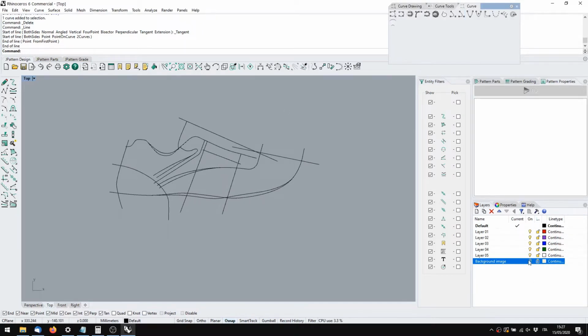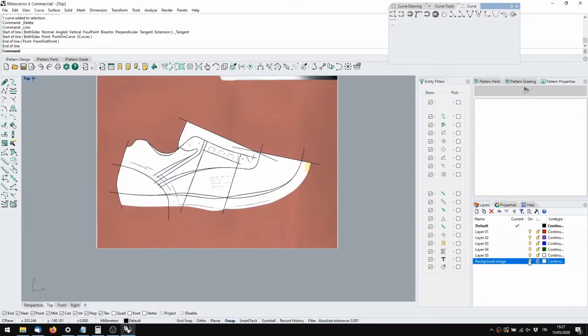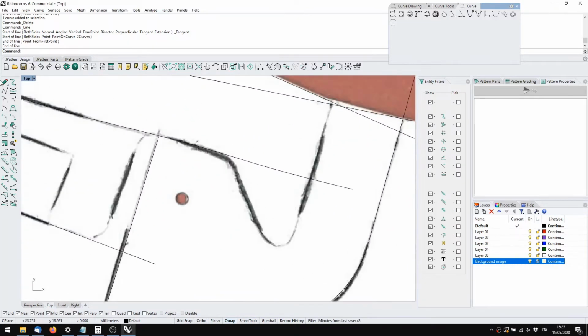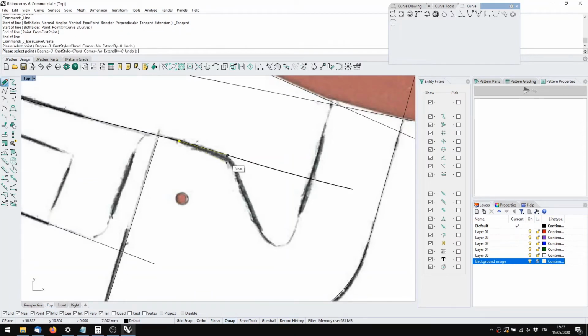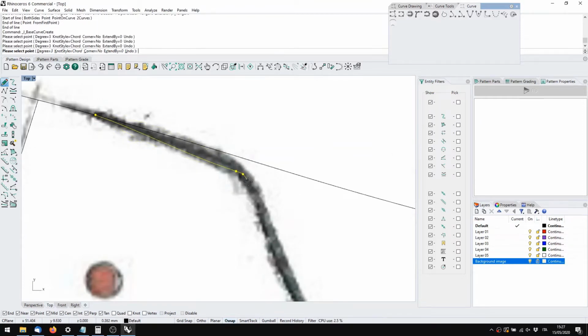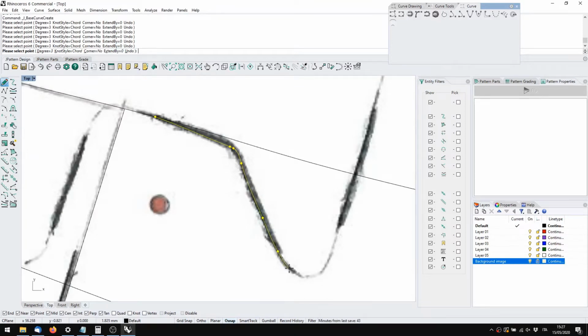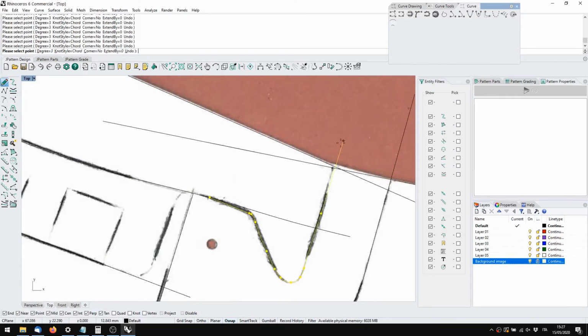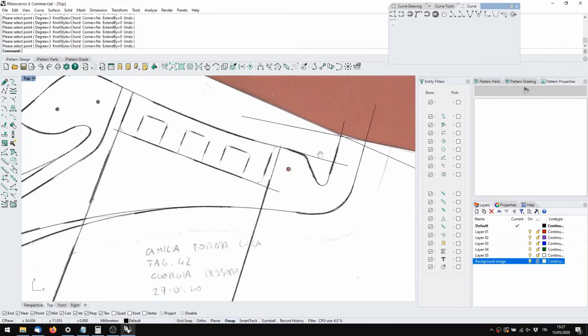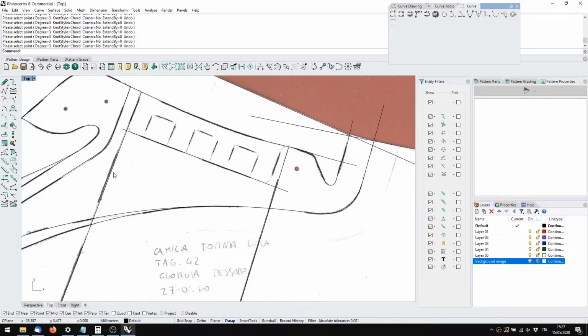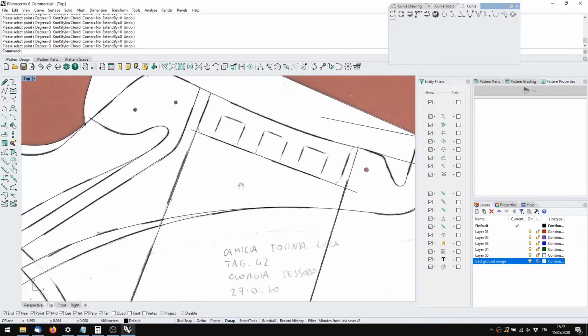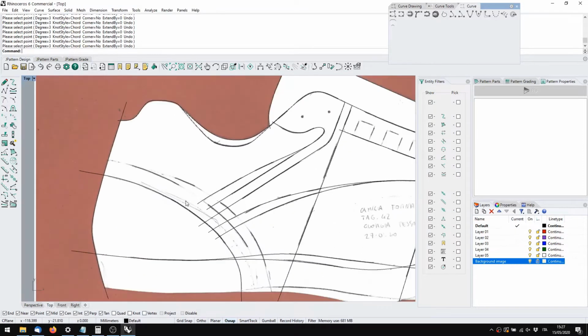So now we're almost done. We're just missing this. I will do it like this. Most pattern engineers watching this are probably rolling their eyes, but that's how I do it. Yeah, this we'll take care of later.